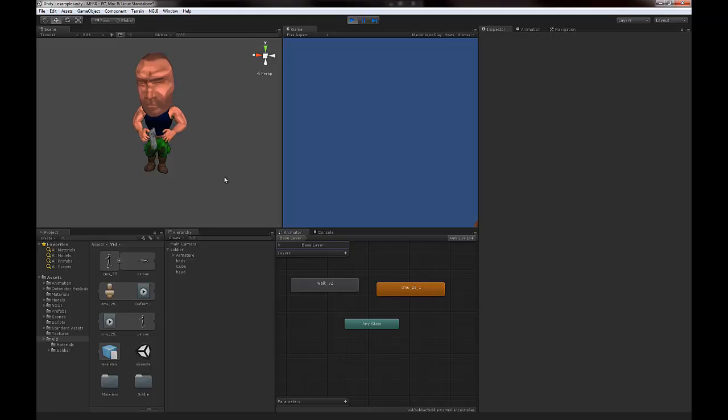So you're up to date with how the UI works. It's all fairly self-explanatory, I think. I think they've done a fairly good job.